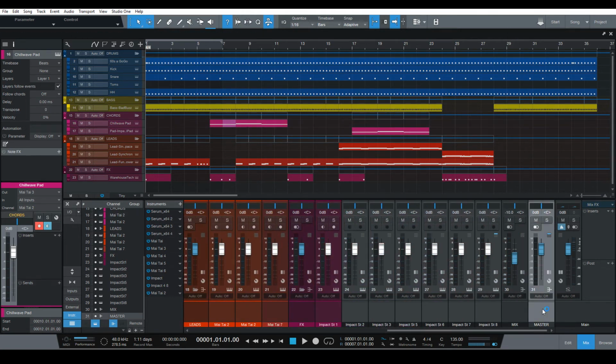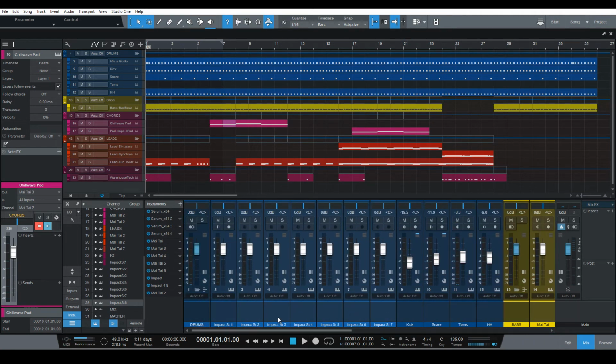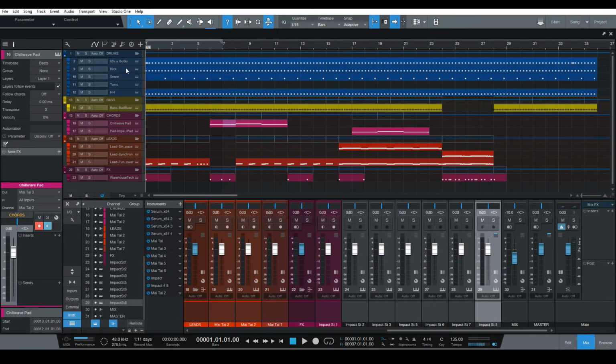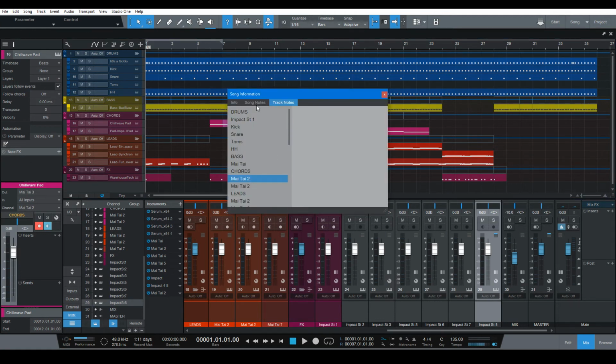Here is our mastering bus, our mixing bus. So if you're working with somebody else in Studio One as well, you could write down a bunch of notes here, and if they load your project in, they'll be able to see that, and they'll be able to see also generic song information. You can put whatever you want here, which is really handy, a really nice addition.